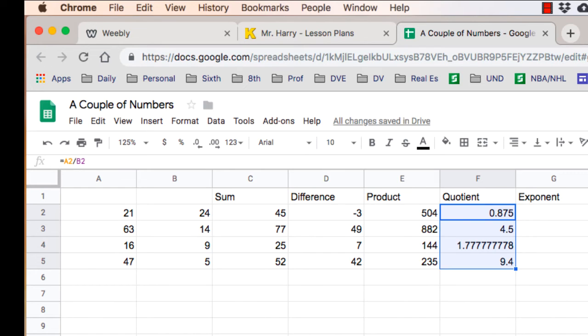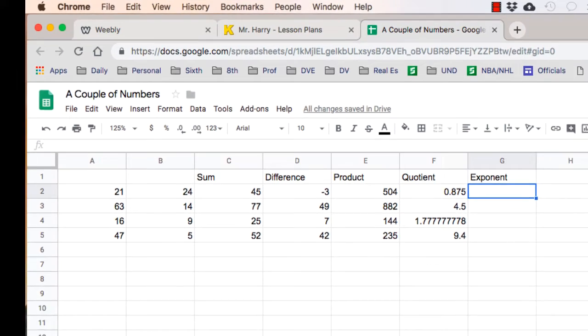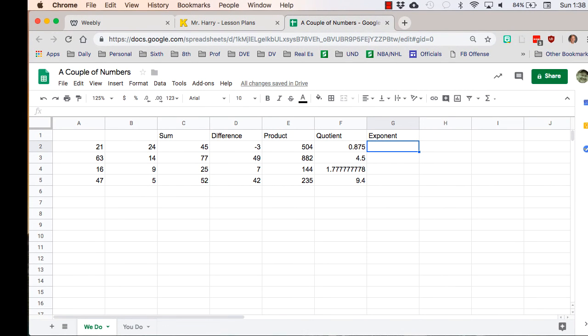Finally, the exponent. What I want to do is take what's in cell A2 and raise it to the power of what is in cell B2. So you're going to get a big number right off the bat, aren't you? Because imagine taking 21 and multiplying it by itself 24 times. So what we're teaching this thing to do right here is to go 21 times 21 times 21 times 21, 24 different times. This next one is a little bit more reasonable. It's going to take 47, multiply it by itself 5 times. So it'd be like 47 times 47, and so on, 5 times.